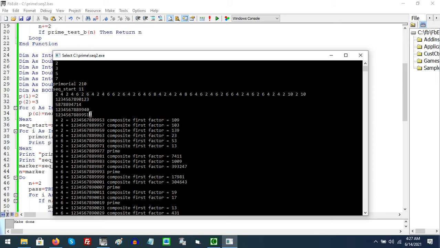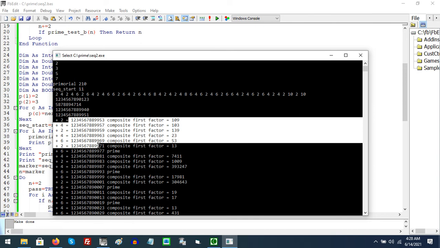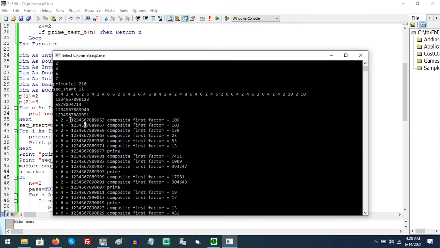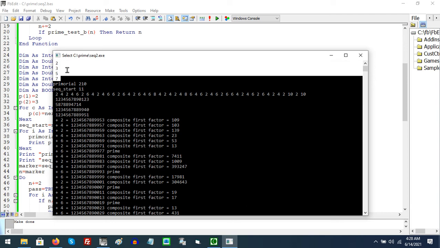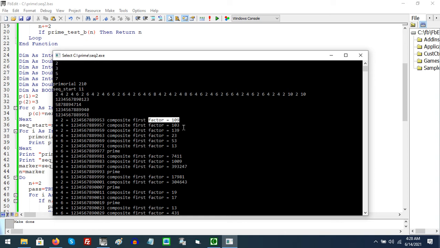So I'm saying starting at that number, add 2, add 4, add 2, add 4, add 6, and so forth. And these numbers right here, I'm saying, are likely to be prime. That doesn't mean they're prime, or even that they're probable primes I'm investigating. It just means that using this sequence, I can list numbers that are not going to be divisible by 2, 3, 5, or 7. And as you can see, the factors are 109, 103.